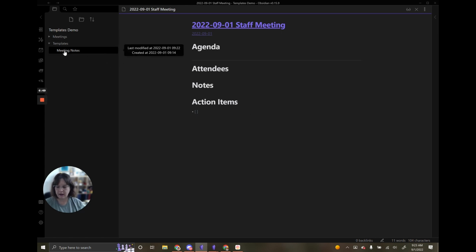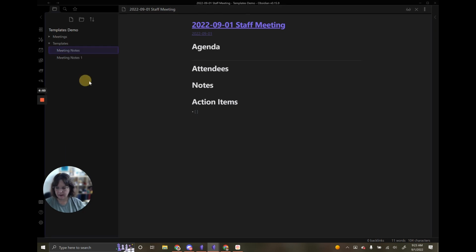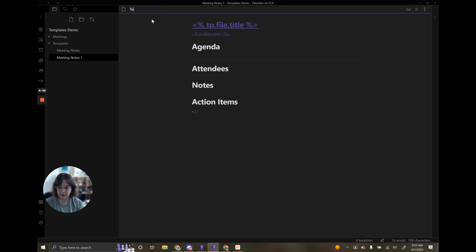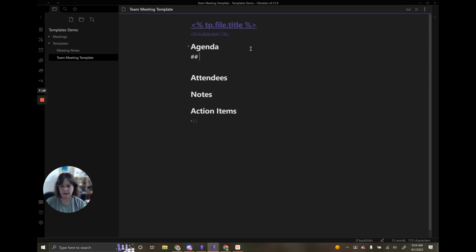So let's create a copy of this meeting notes template. And there we go, I just made a copy, and we're going to call it the team meeting template. I'm going to leave the file name up here, and the date here. I'm going to go in here and make my agenda a little bit more specific, because this is my team meeting template, so I know what I need to cover that is a little bit different. So we're going to review our project list.